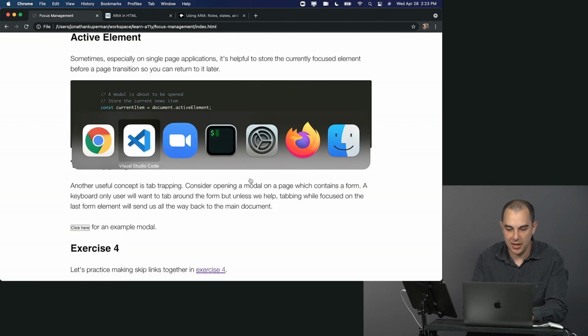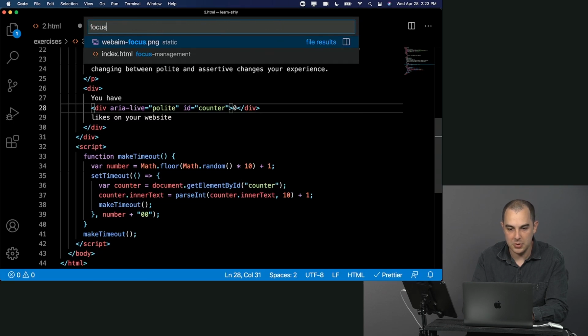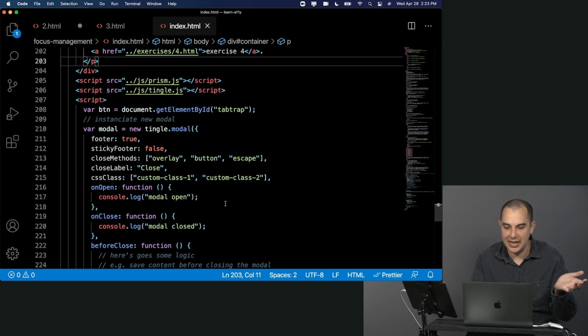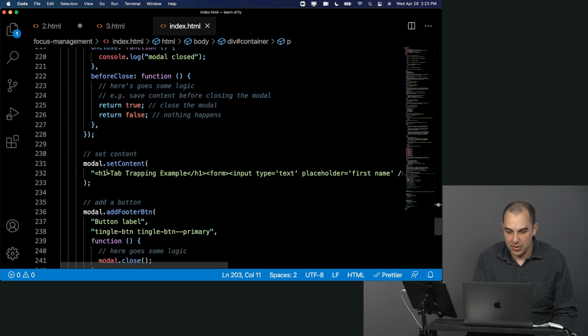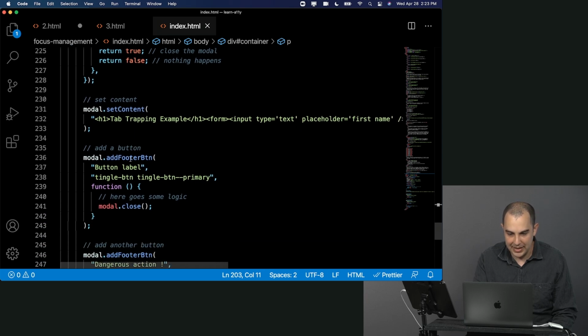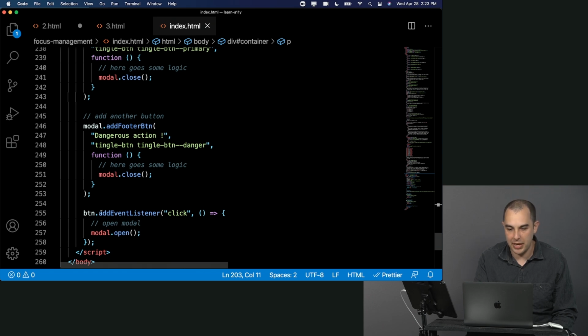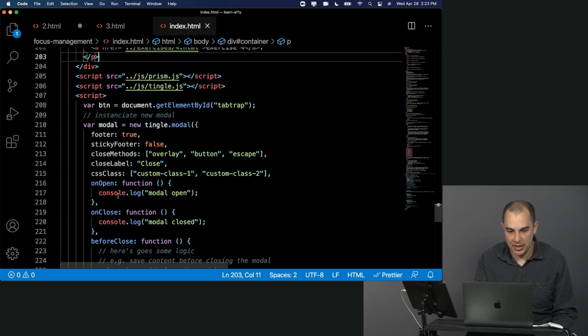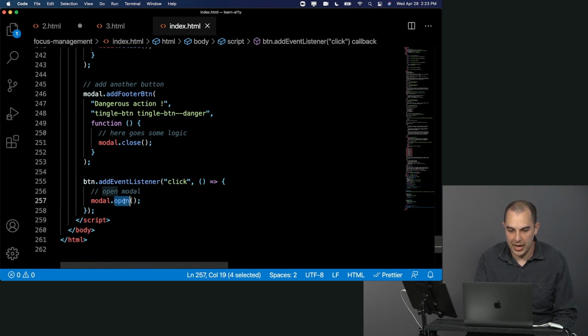So for an example here, the modal that I'm using, let me see, focus management. I just went online and found some modal library. It's not my recommendation, it's just a library I found called Tingle. It creates this modal, so it sets the content to a big string of HTML, and then it adds these footer buttons. This is just their demo, right off their website, basically. Then I have a button here. For those that do a lot of JS development, it's just get element by ID, the button. So when the button is clicked, we call modal.open.